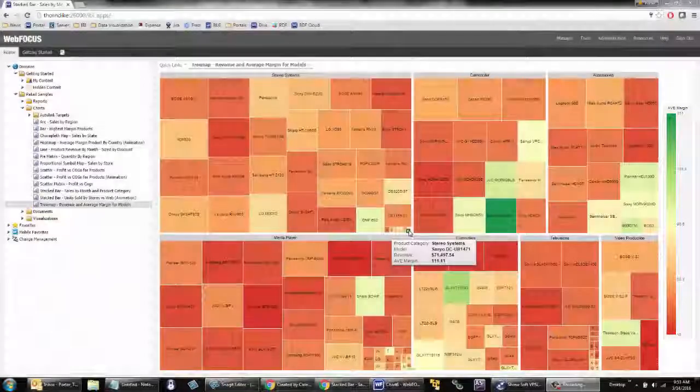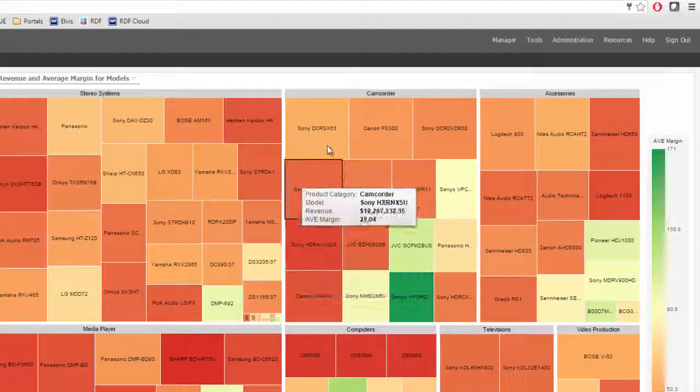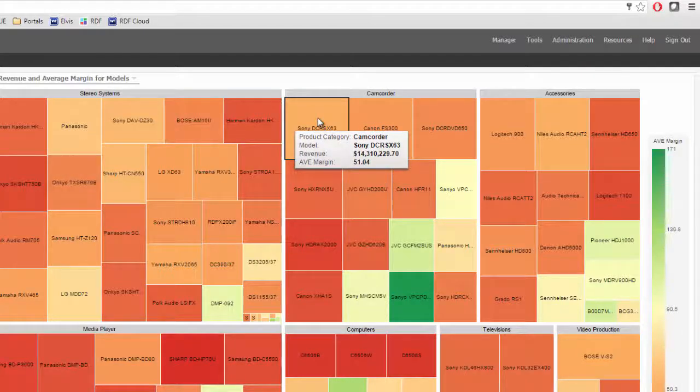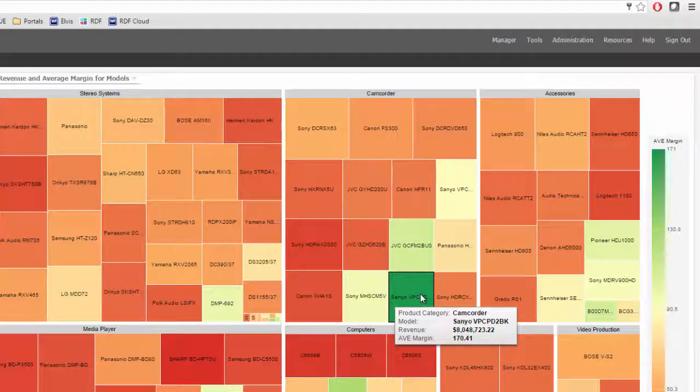And the reason I like to use size and color in the Treemap is you always do see some interesting things, like you see in camcorders. You know, this Sony camcorder, it's just kind of average in terms of profit margin. It's actually below average, even though it's the top revenue producer. Whereas this Sanyo product is the most profitable product that we have, but it is not the top revenue producer.